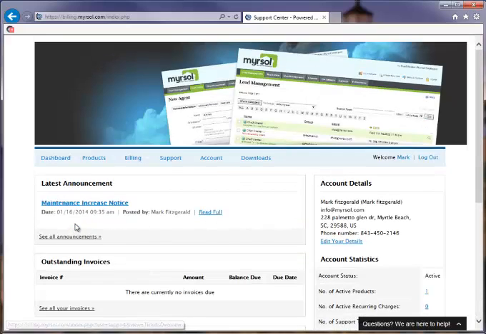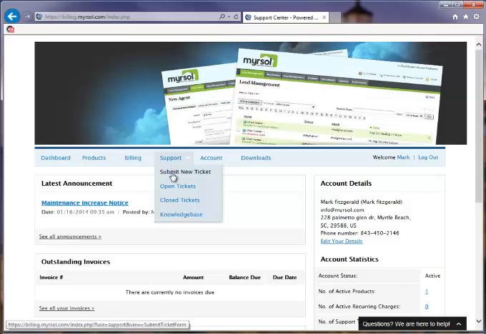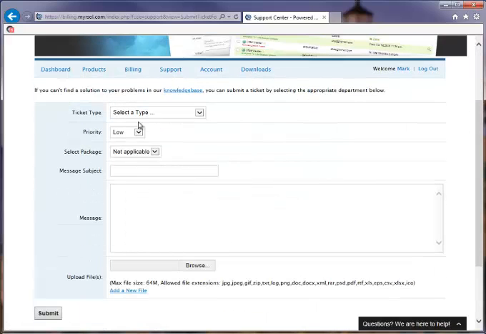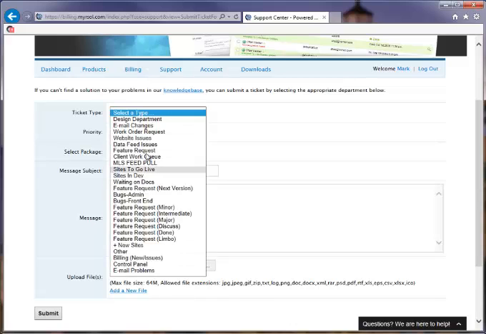If you wish to put in a new support ticket, you can simply put your cursor over this, click Submit New Ticket here, and you'll have to fill out a few fields depending on the type. If it's a data feed issue, you'll select data feed, meaning that there's an MLS number missing, some pictures missing, something like that. If it's a website issue, you'd select website, of course.